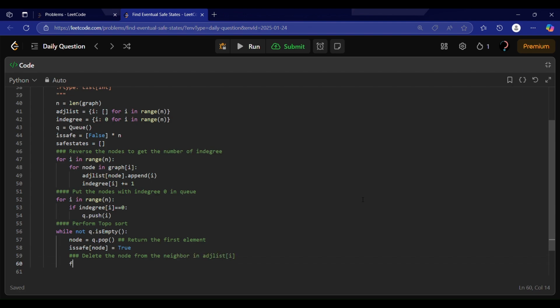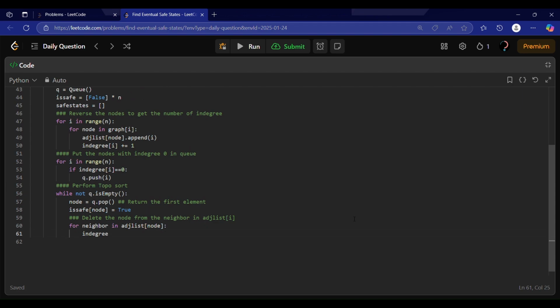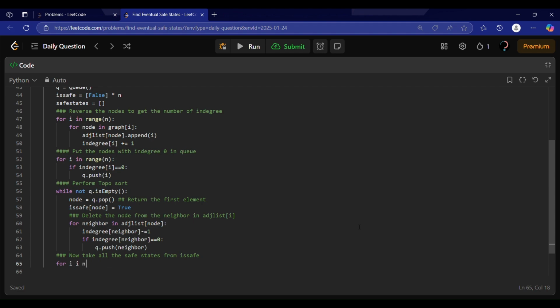After this, decrement the in-degree of the neighbors of node. So for neighbor in adjacency list of node, in-degree of neighbor minus equals 1. After this, check if in-degree of neighbor equals 0, then push it back to the queue. q dot push neighbor.